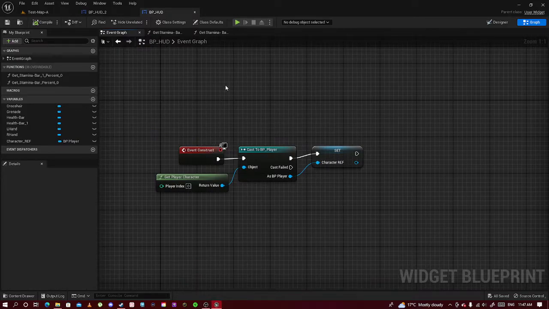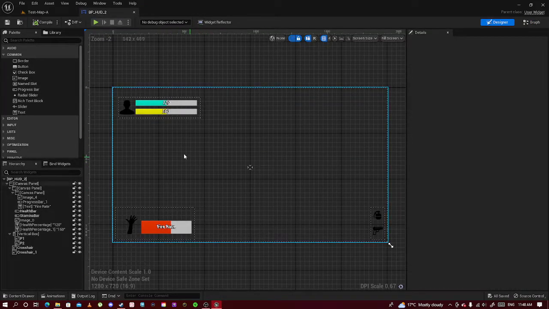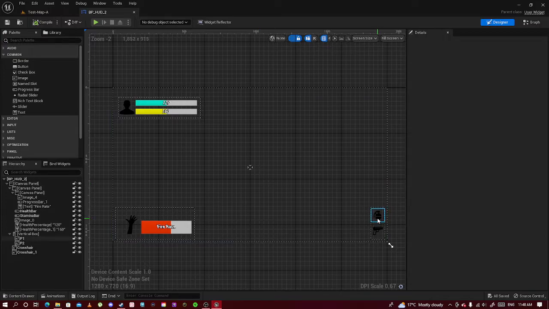So in our event construct, we have cast to BP player, we've promoted BP player to character reference, and it sets the character reference, and we get our player character plugged into our object to cast. Now BP HUD 2 has had some changes. We got grenade and gun here, we've got just a random hand for aesthetic, we got our fire rate, and we have health and stamina.